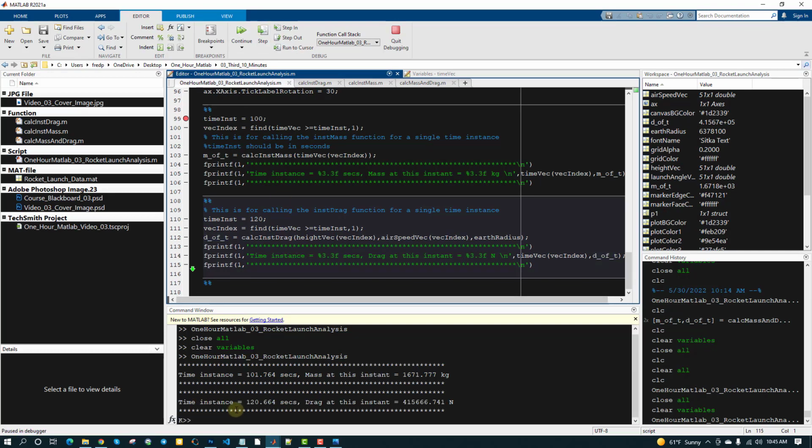So for the time instance, we don't have data for exactly 120 seconds, but we found the closest match, which is 120.664 seconds. The drag at this instant is this many newtons, because drag is a force which is being measured in the SI system in newtons. Now I want to talk about MATLAB functions that can actually accept multiple inputs and give out multiple outputs.